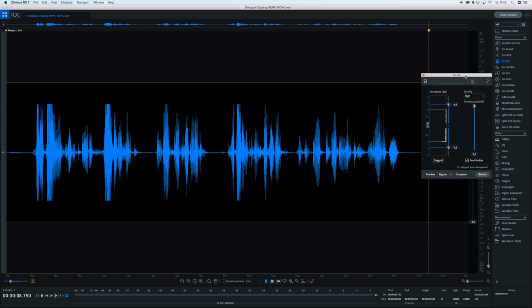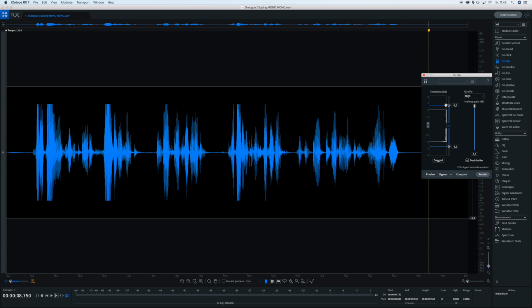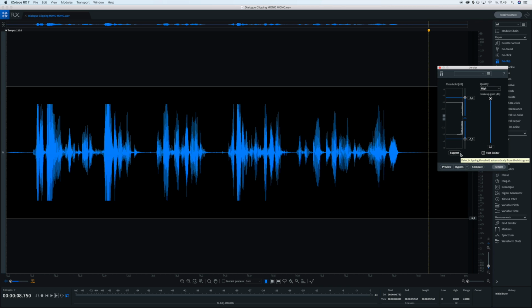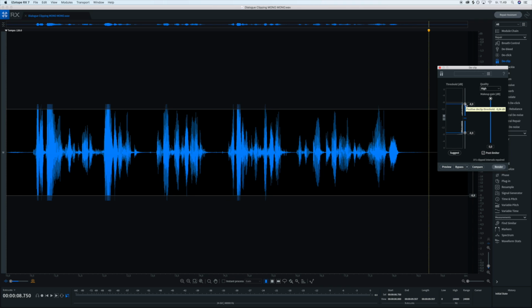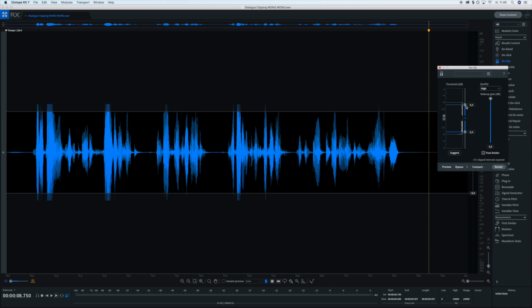As you can see, this is also visible in the audio region itself. Now you'll notice that there is a suggest button below this window. And if we press that, RX is going to suggest to us where this threshold should be set. Let's try and click on it. Now, in my experience, I always like to drag this threshold down 1 dB or 2 below what RX suggests. I've just found that that gives me the best results.